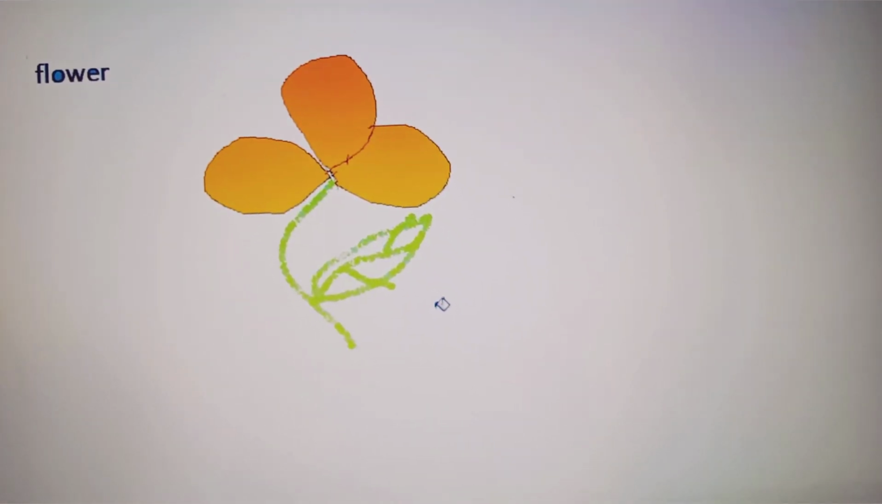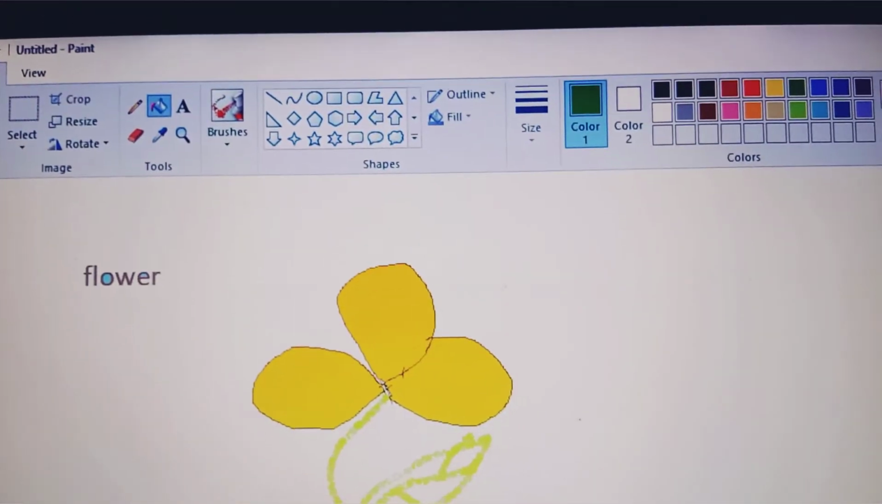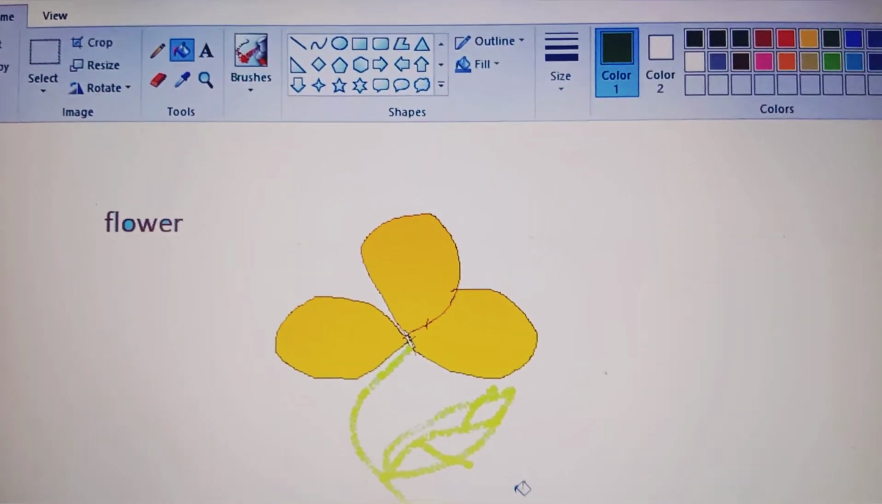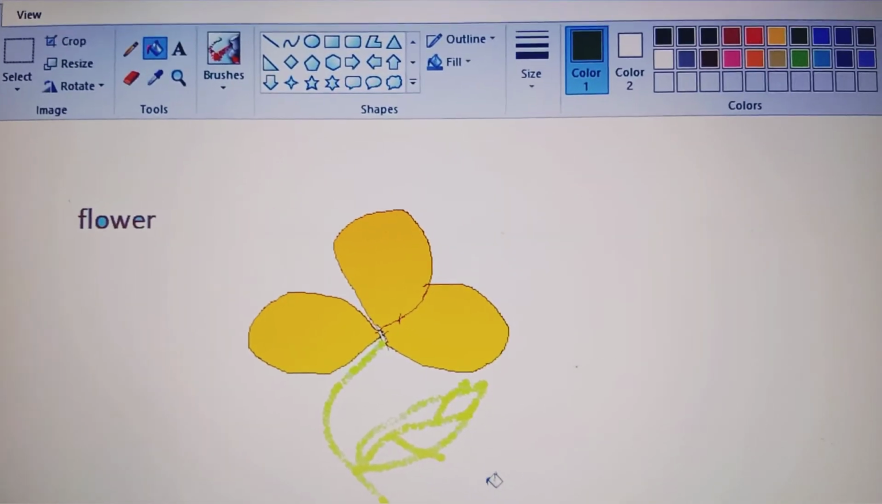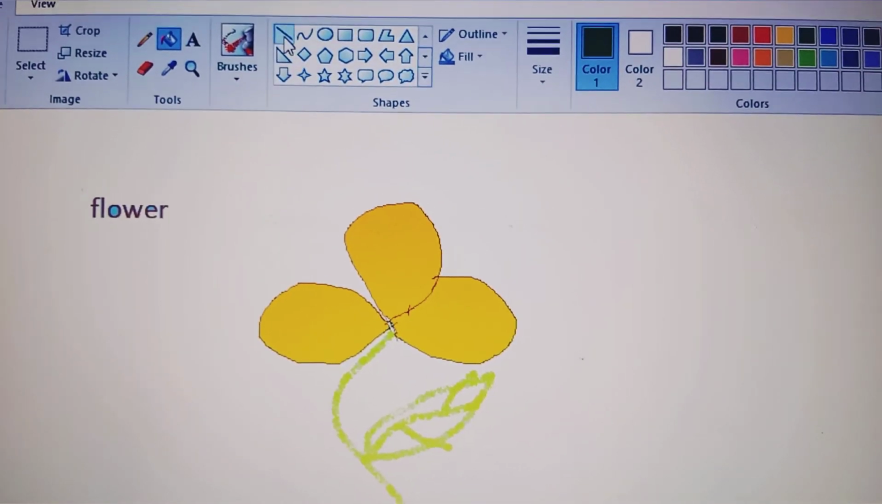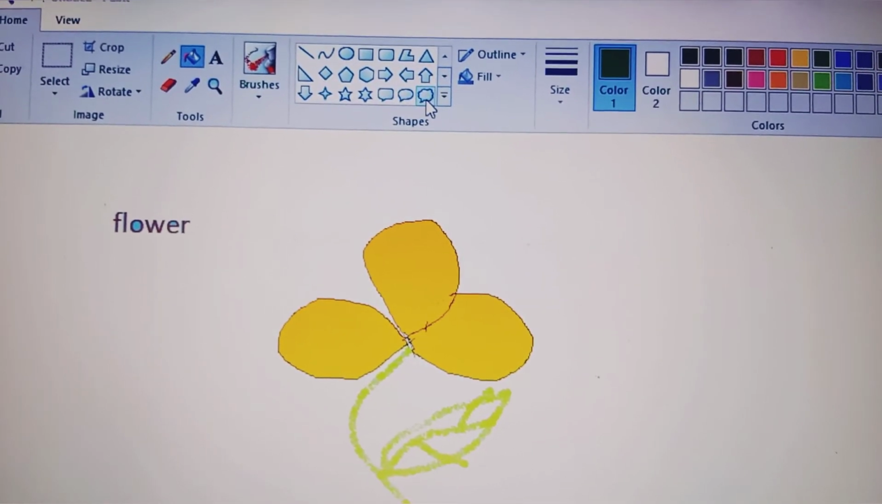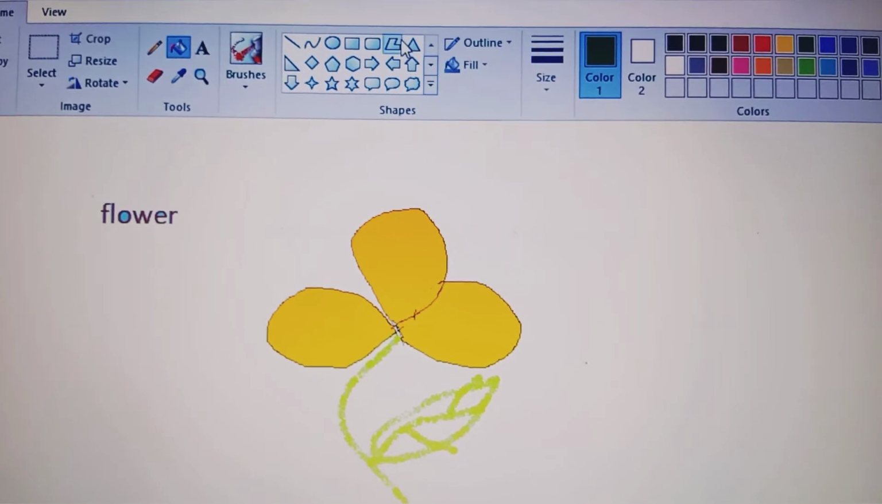Now we are going to learn about the shapes. In the shape group, what happened? You can see in the shapes group there are so many shapes present. Each shape has a specific name. So when I put the arrow on any shape, line, curve, the names are shown to me.